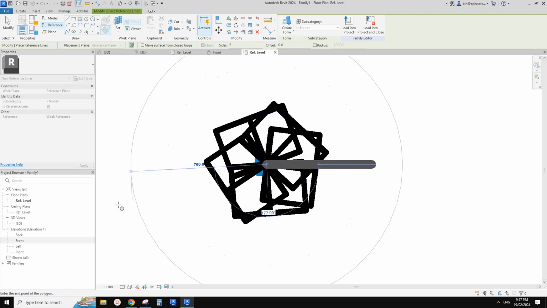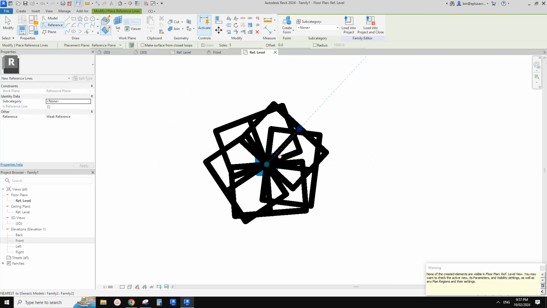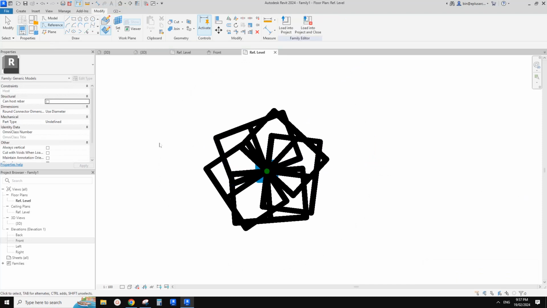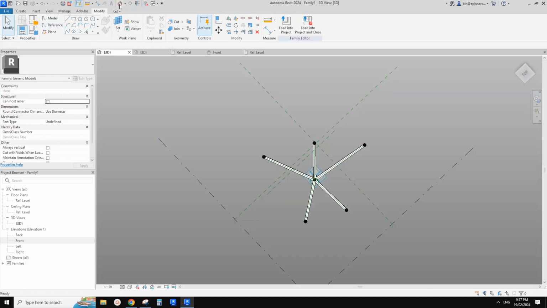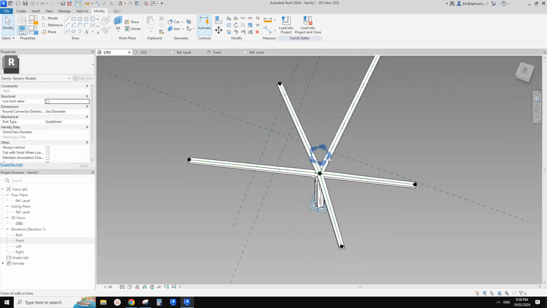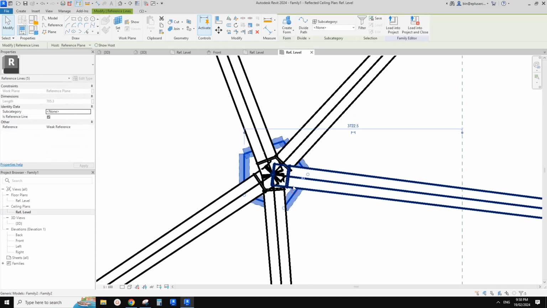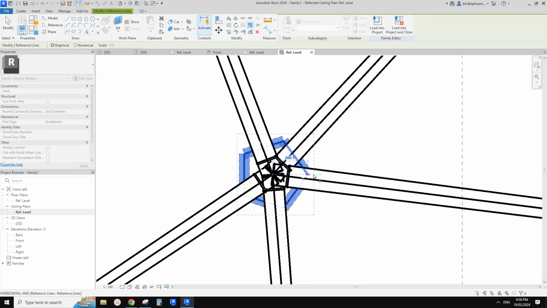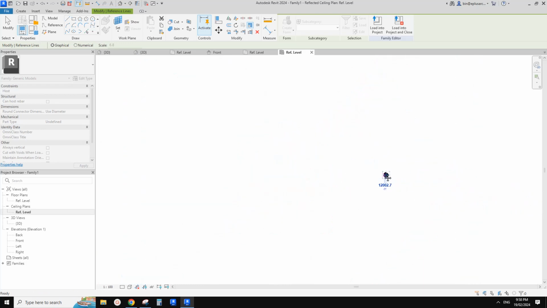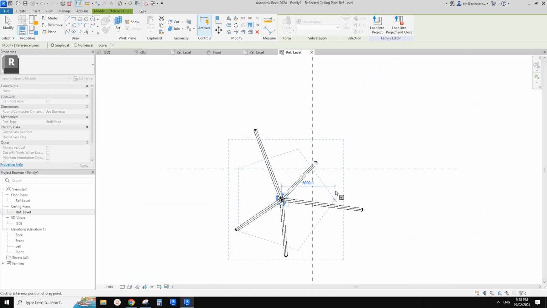Okay, we are not seeing that shape because it's above the cut plane, so it doesn't matter. That's fine. Once we go to 3D view, it's too small, but that's fine. So let's go to the ceiling plan so we can see those reference lines. Let's type RE, scale. So just scale this roughly. Okay, so maybe something like this.